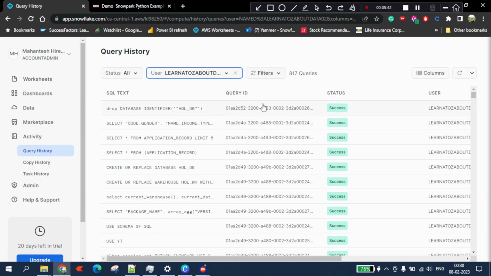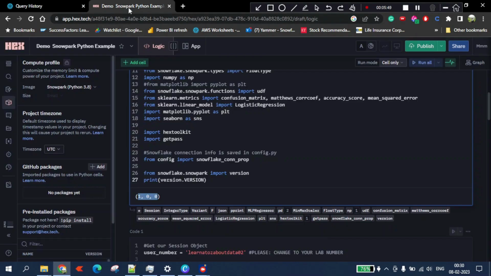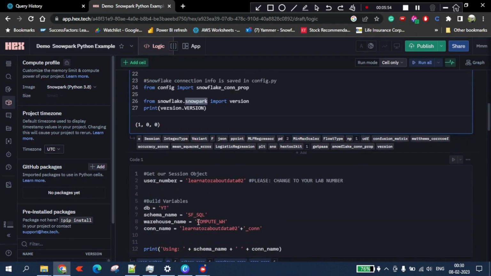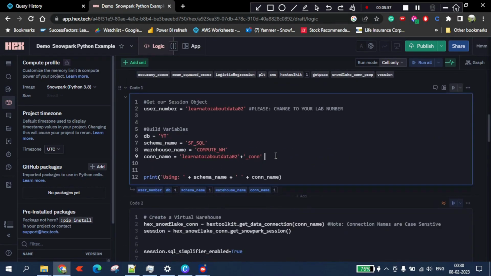Yeah, this drop one I did it correct. So it's just taking a version from this Snowpark, correct? So this is the latest version. So next you see these are some variables that have been assigned, and it will just get printed.